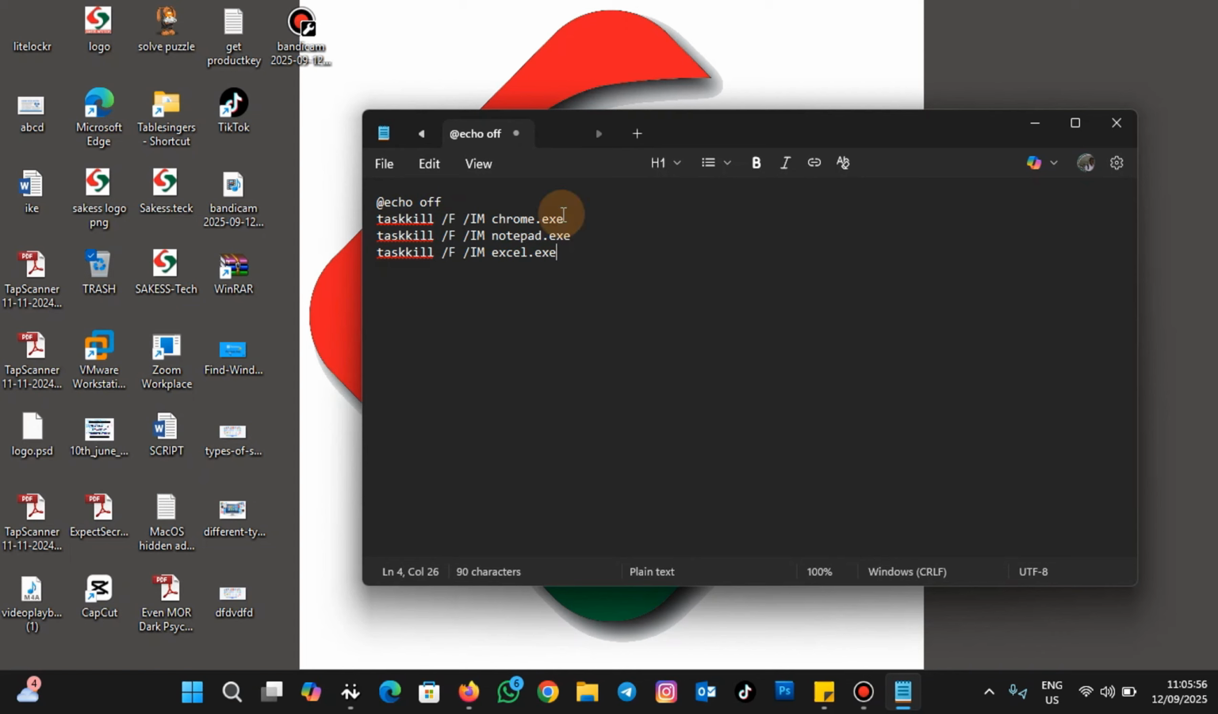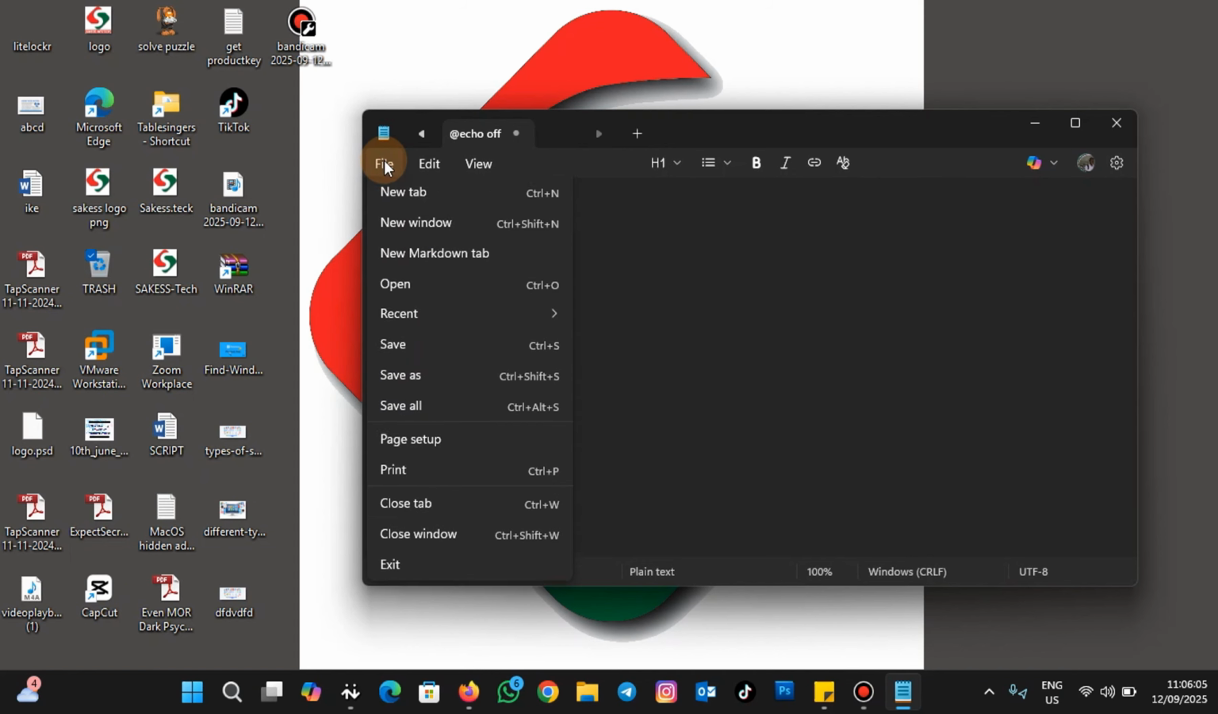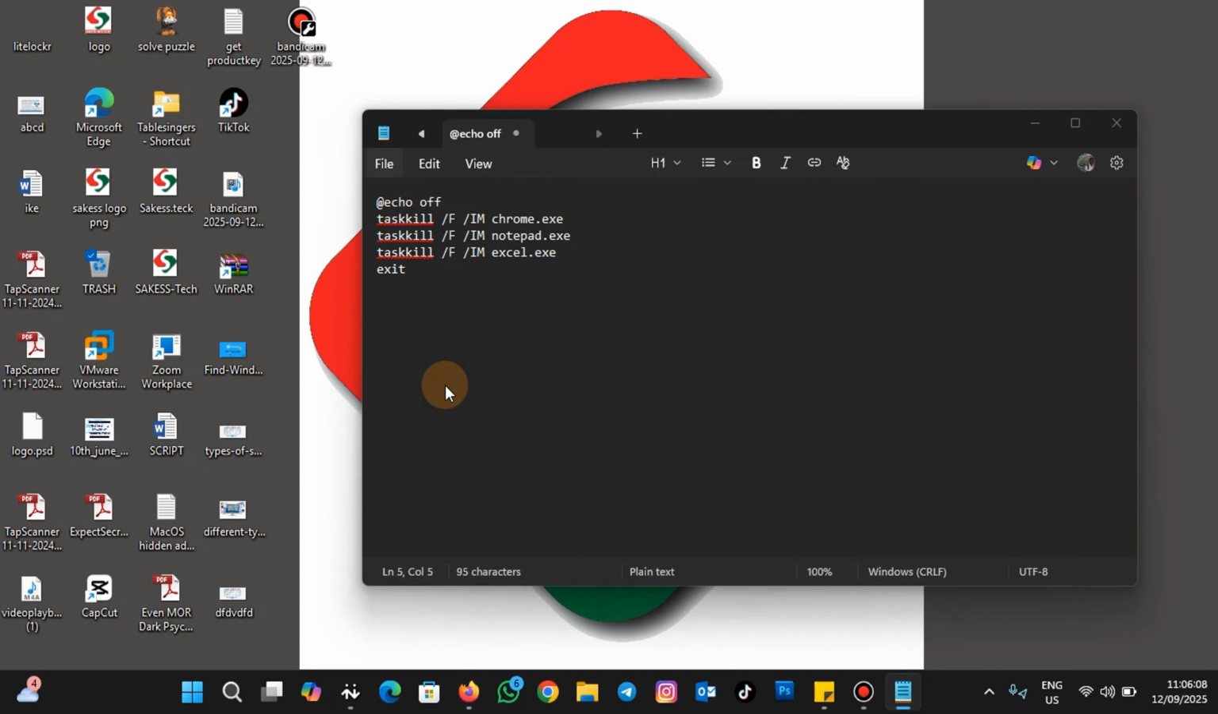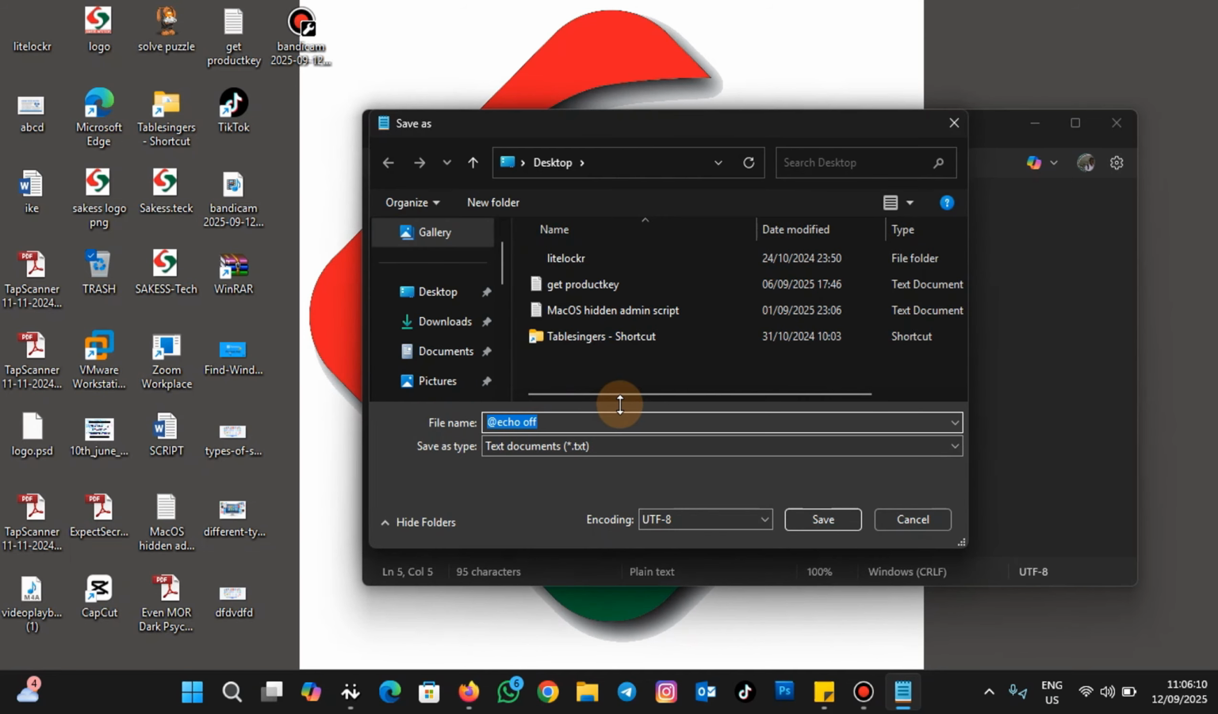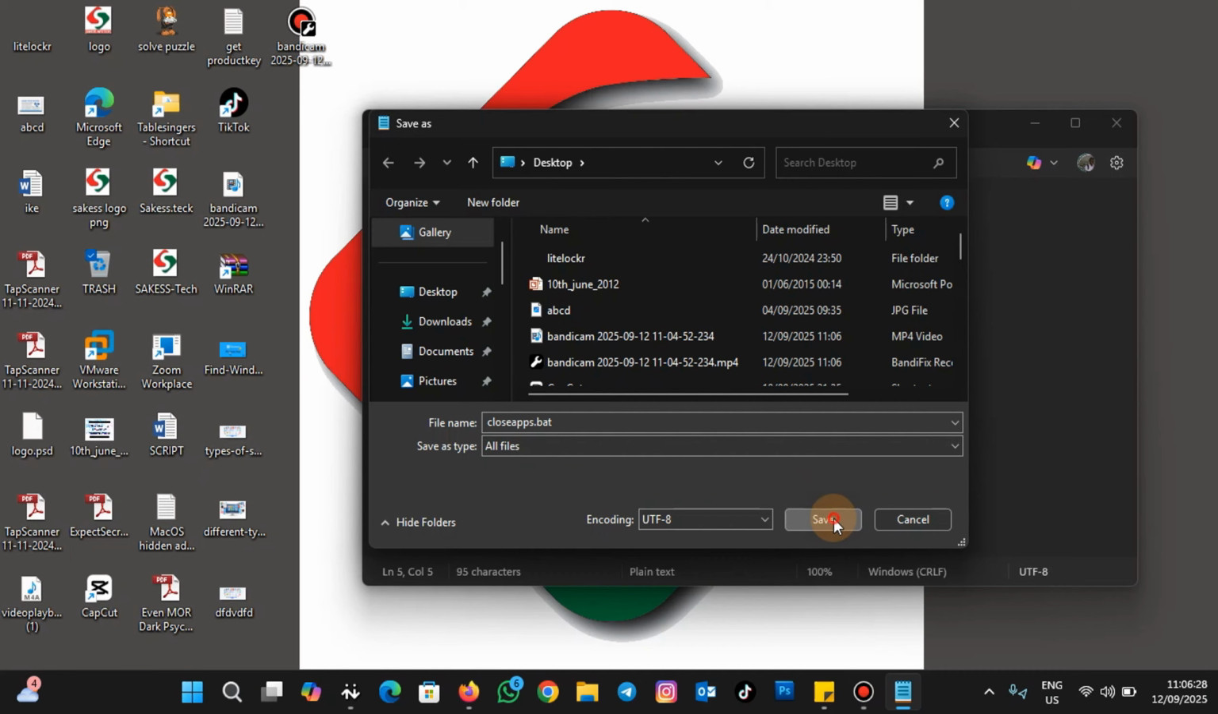So when we are done like this, we are going to save as a batch file. So I'm going to exit, and then I'll click on File, and I'll click on Save as. So I'm going to name it close apps.bat. I'm going to leave the default, which is the desktop, okay? But you can specify any location of your choice. At the Save as type, I'll click on the down arrow and click on All files. Then I'll click on Save.